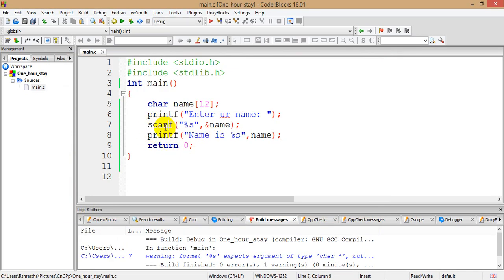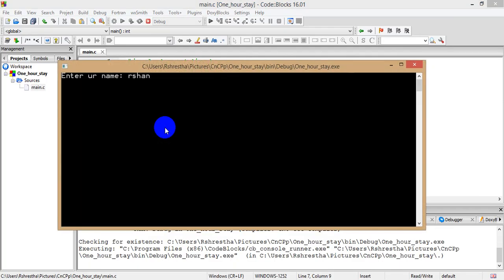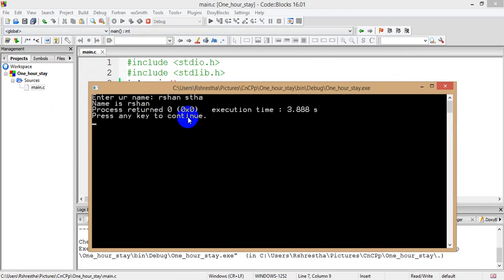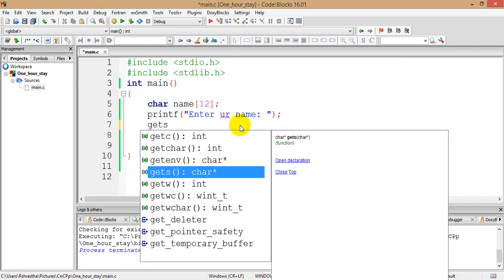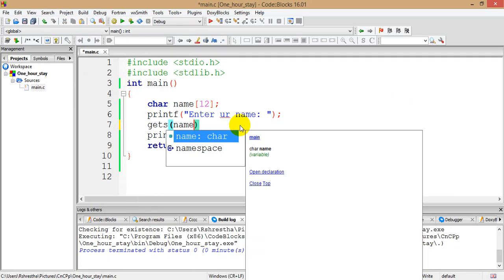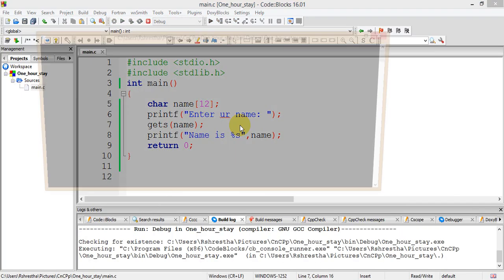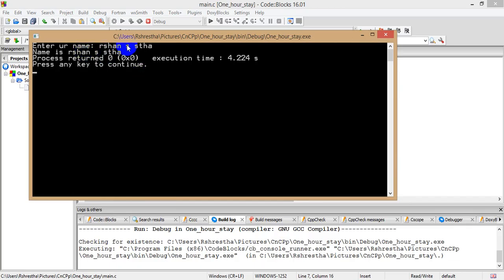Also, there is one issue in this program. Let's run it and give the input like "Arson is TSA". Then only Arson is displayed, because after the space it's unable to read the content. So in those scenarios, we'll be using the gets function, which takes the name of the string. Press F9, then you can do anything. Arson yes TSA. Okay, cool. Name is Arson yes TSA.